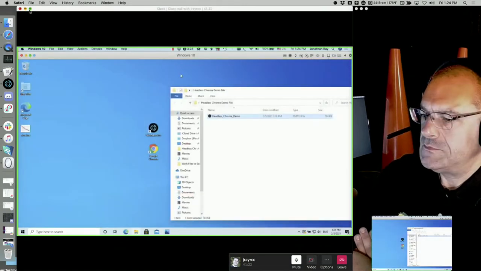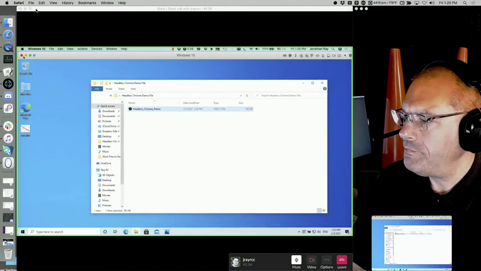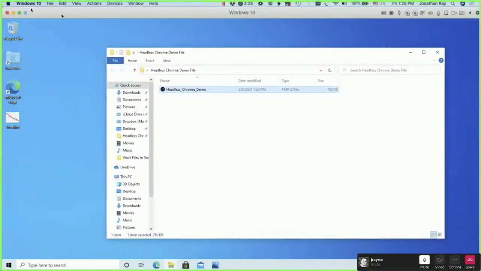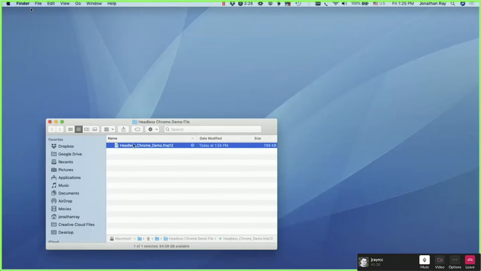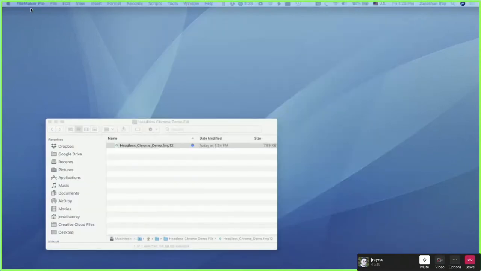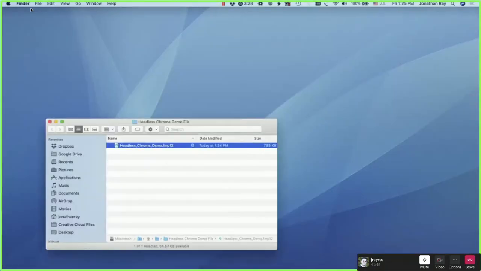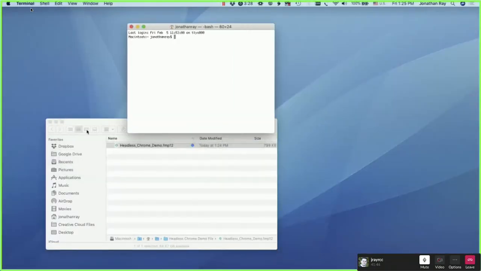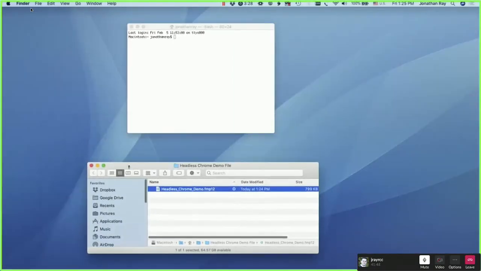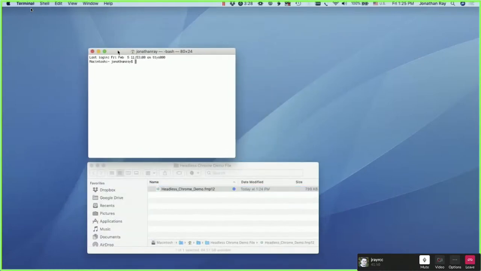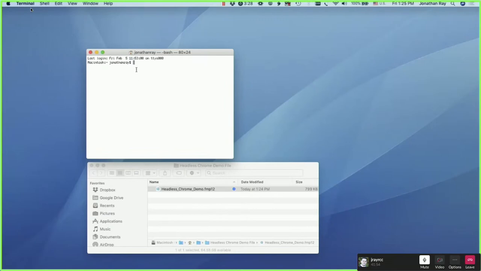Let me close this down. I'm going to switch to my Mac environment because I'm more used to that, and then I am going to open this back up. Okay, let's jump in here. I'm going to hide that and open up Terminal. This scares folks too. But I want to show you what Google Headless Chrome is at a very basic level, and then I'll show you how to integrate it with FileMaker.